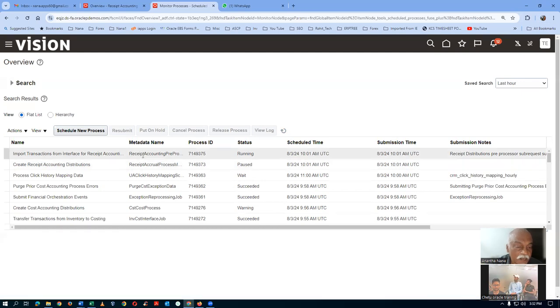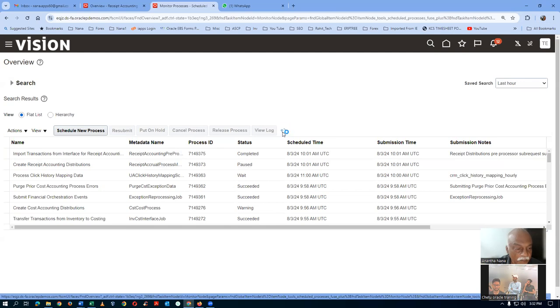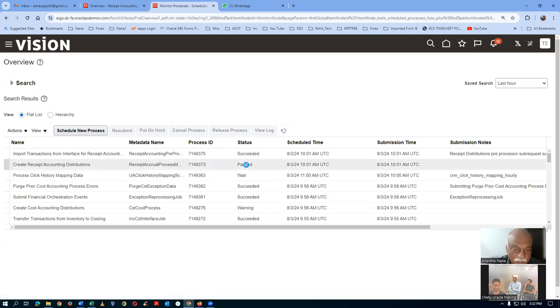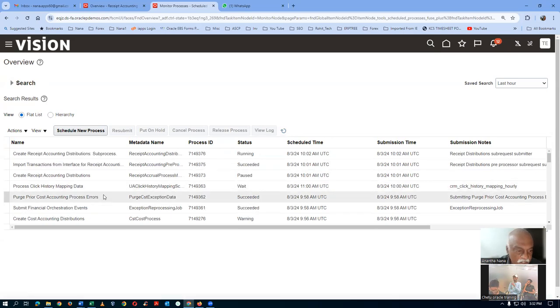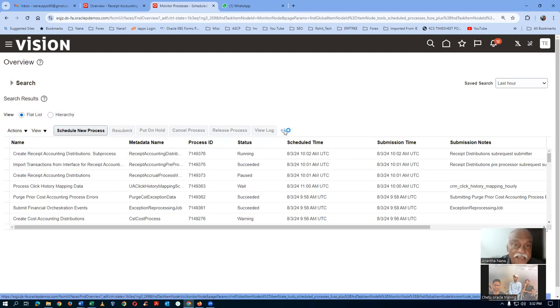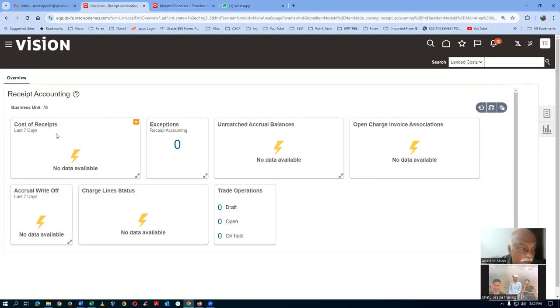So click on it. Now the sub-process will run. After the import is completed, the sub-process for creating the distributions will now run. This is not mainly passed, so it's not running. So once when it runs, what happens, it will be running. So now it has spawned a child. The main is again gone into pass, and then it has now spawned a child called what? Create receipt accounting distribution sub-process. So once when that is completed, the distributions will now get created, and then you can now see on this area, whatever the cost of receipts is, $100.